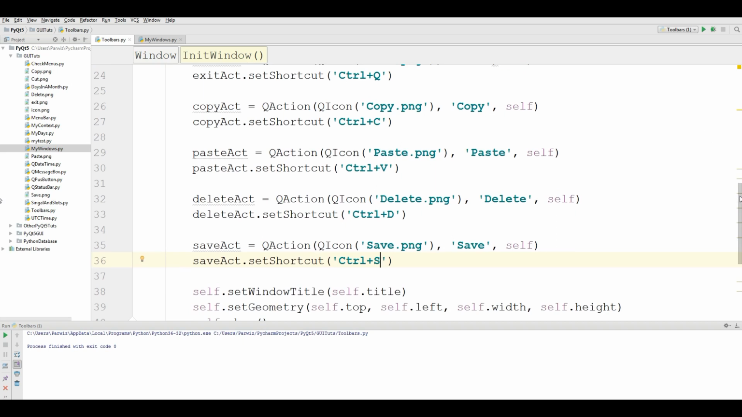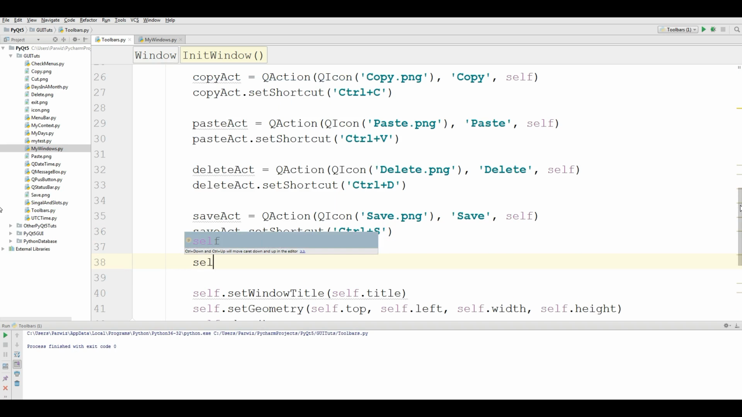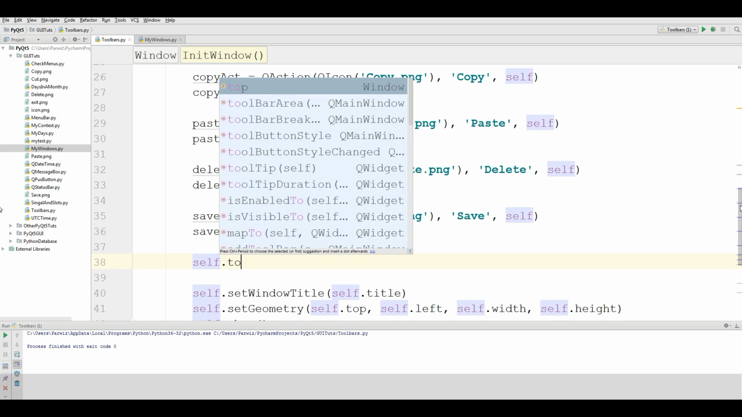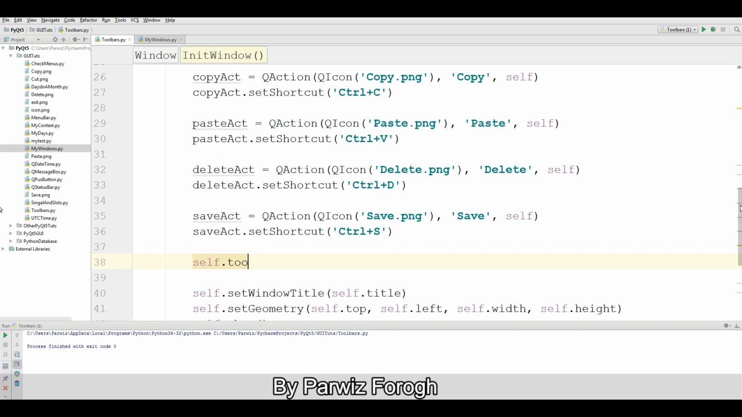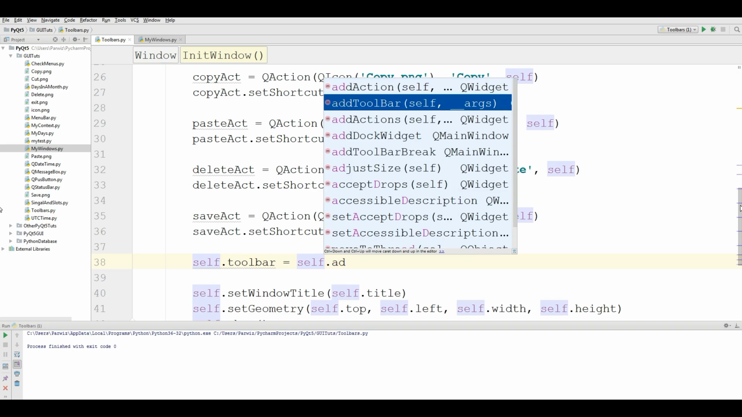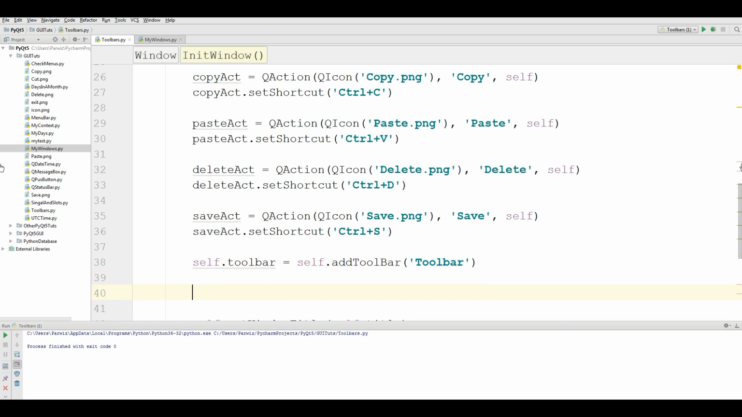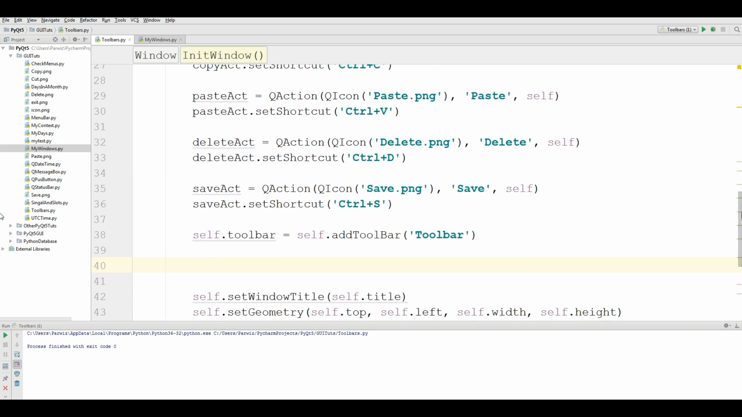Now in here we want to make our toolbar: self dot toolbar is self dot addToolBar, and give it a name, toolbar, like this. Now we want to add every action to the toolbar.